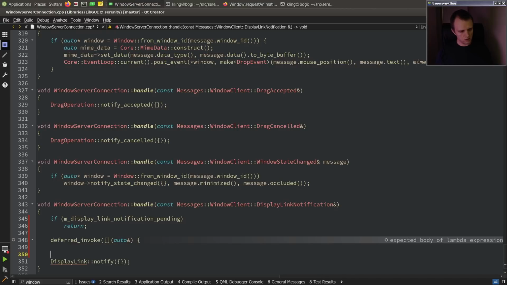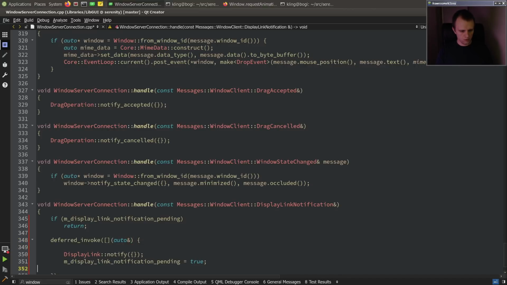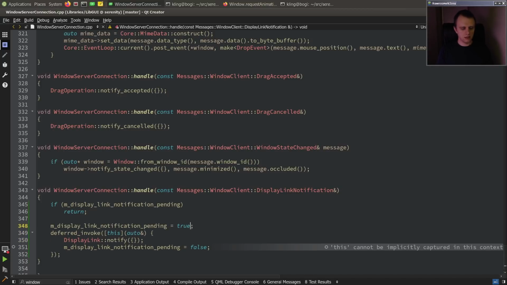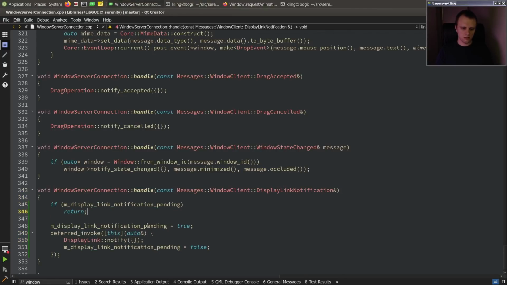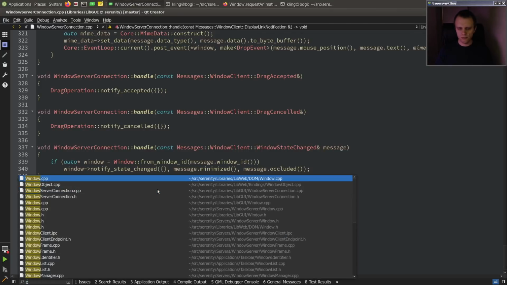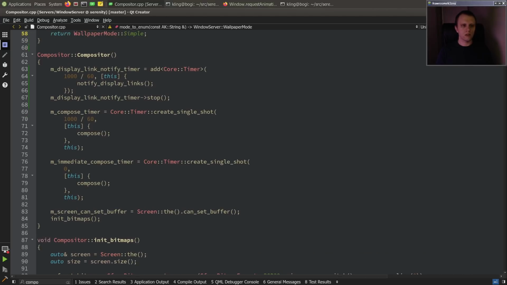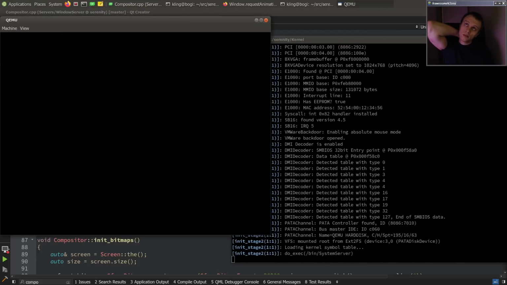Maybe it's just like this, and this is true. Set it to false when we're done. Have to capture this, and then we'll say we have one pending now. Yeah, so this will be called by the event loop. And as long as we're taking in more of these than we can handle, they will just get ignored if there's already one pending, waiting on the event loop for us to take care of it. That would make sense.